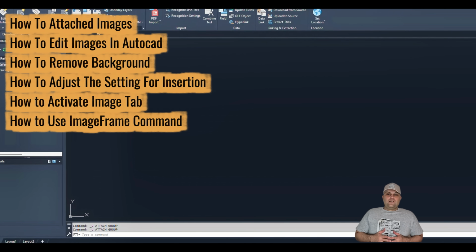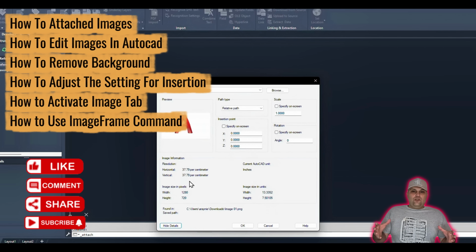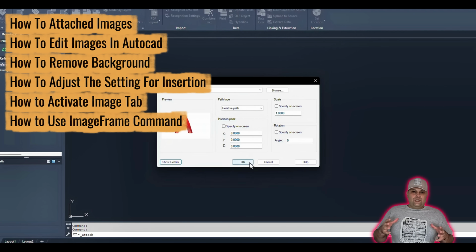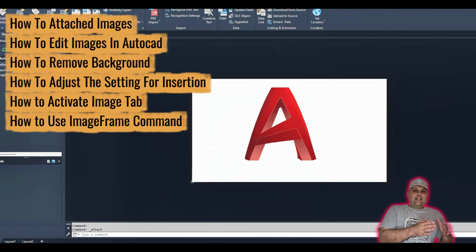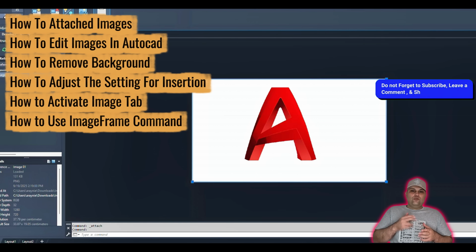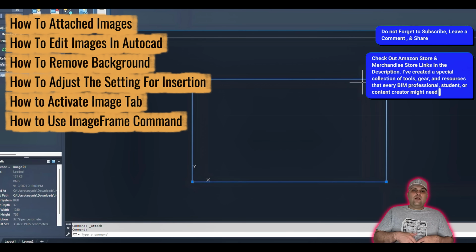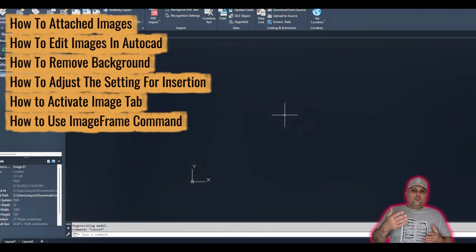In today's episode, I want to show you how to attach images into your AutoCAD. So if you have a PNG or JPEG file as a picture, and you want to bring that image into AutoCAD as an XRef, I want to show you how to attach it, how to change the brightness, how to fade it, how to remove the background, and much more that you can do to that image that you can bring into your AutoCAD.